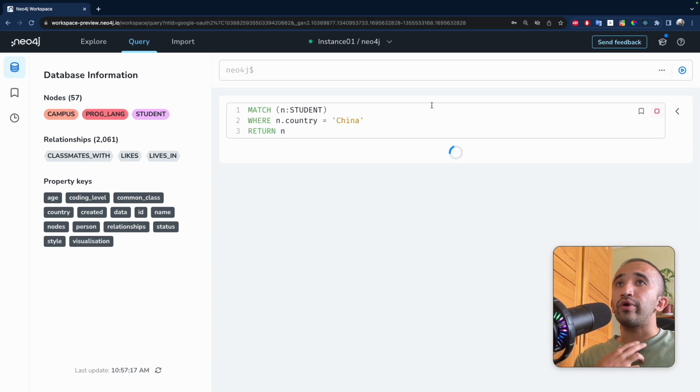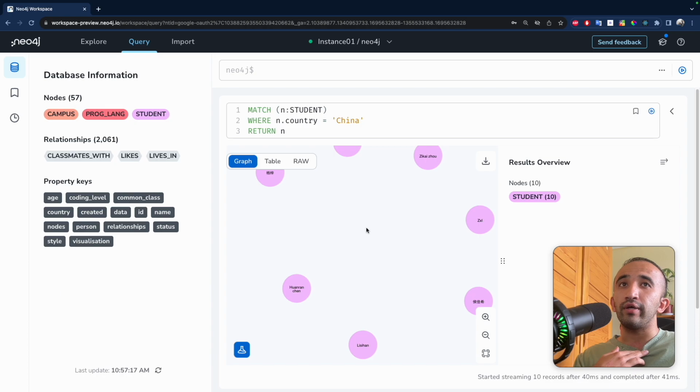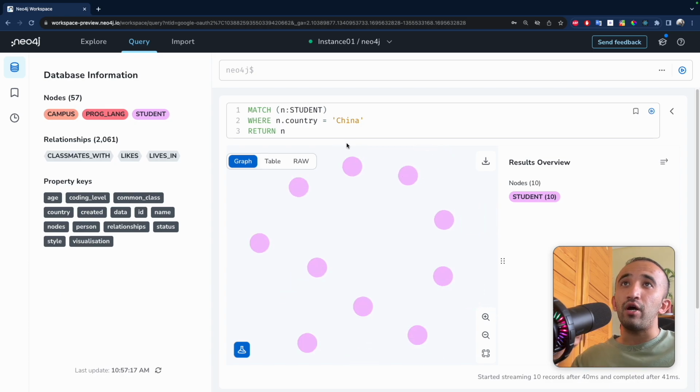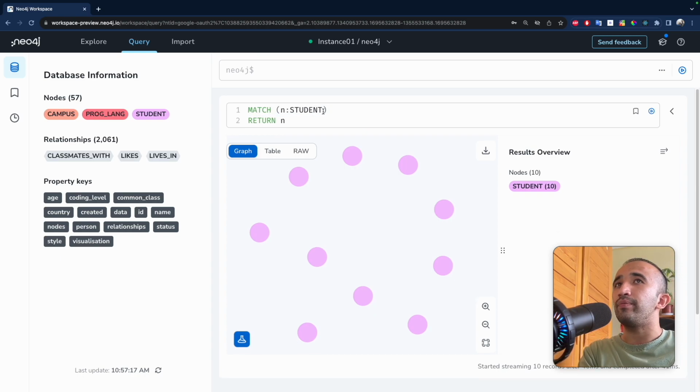And when I run this query, I get 10 students. All right. So this is the first way of filtering data. Actually, you can do it in another way as well, which is my favorite way of doing it.